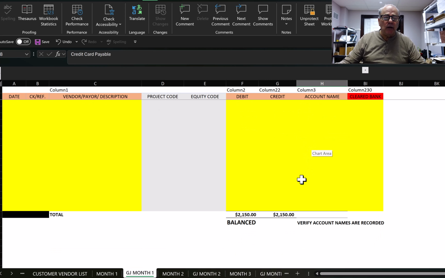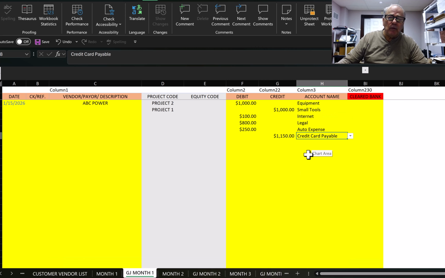Okay, so now you're balanced, and there's a number of ways you're going to find out that you made a mistake with this, and you don't have to use any of the project codes or any of the equity codes. If you're a one-man shop and you're not interested in keeping track of whatever you've got, building or anything else, you don't have to use it.